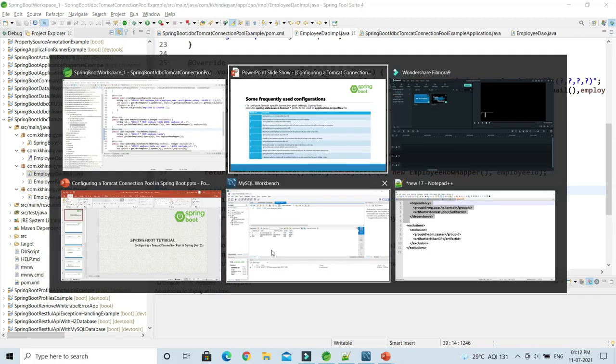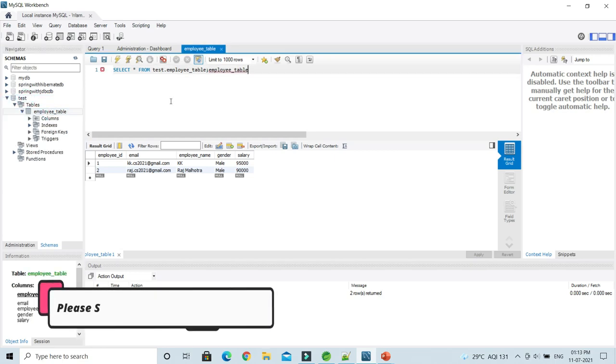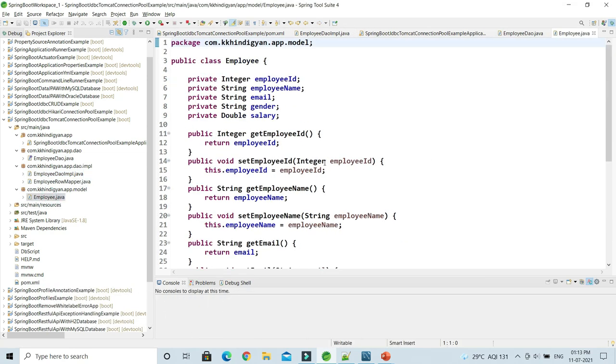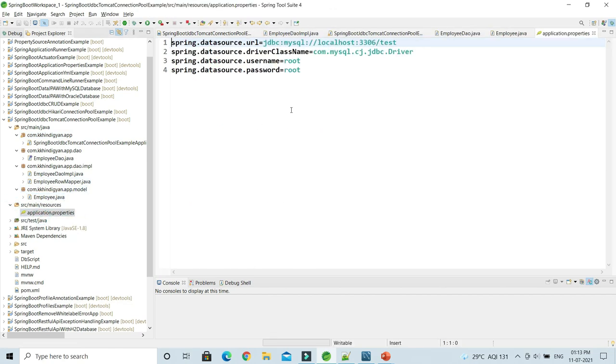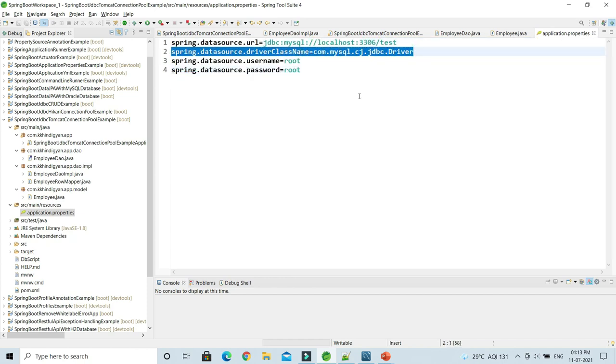Before running this application, let me show you my database. This is my SQL database. I have MySQL Workbench, and I have configured the MySQL database with MySQL Workbench. Here in the test database, you can see I have an employee table. I have two records as of now. Here I have an Employee class with public setter and getter methods. And if I show you application.properties, I have a database URL, database driver class name, username and password. Driver class is optional, you can remove it, but three things, URL, username and password, are mandatory.